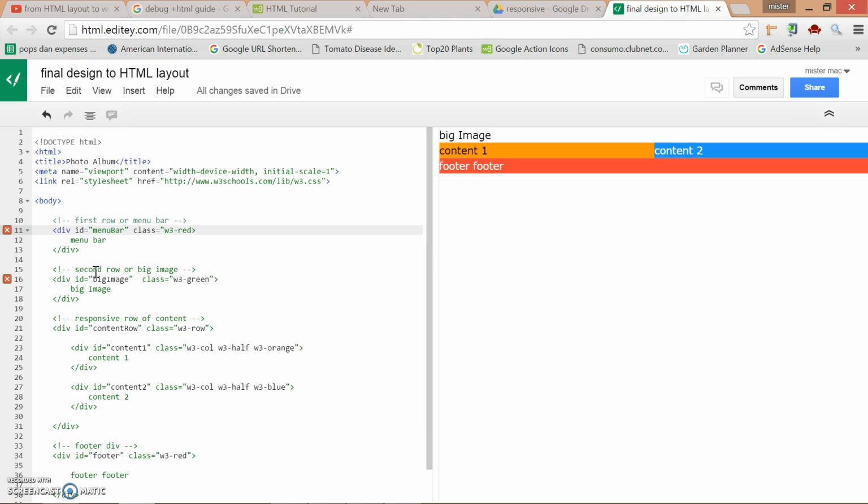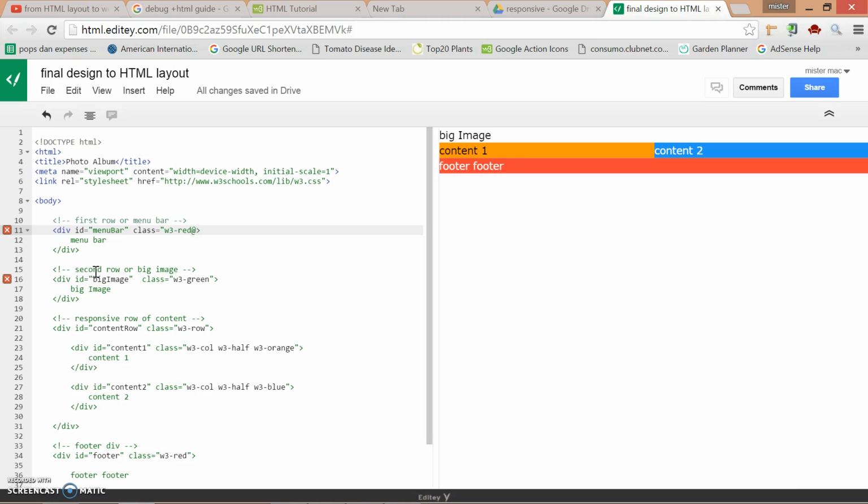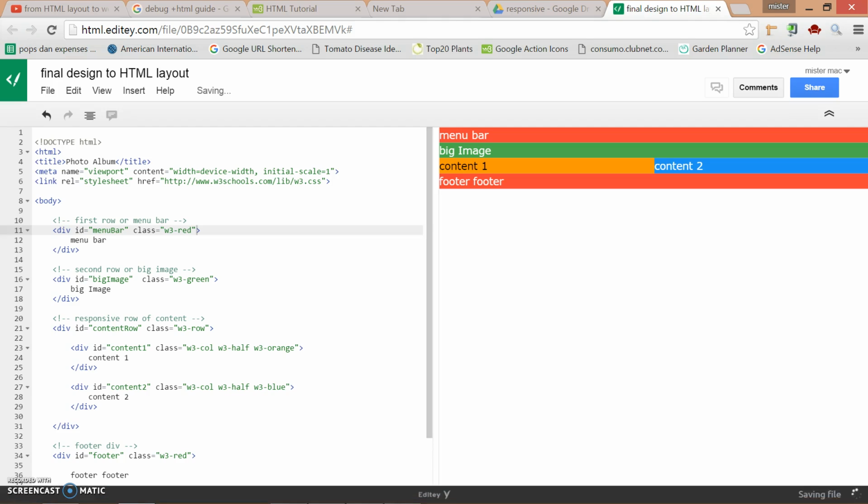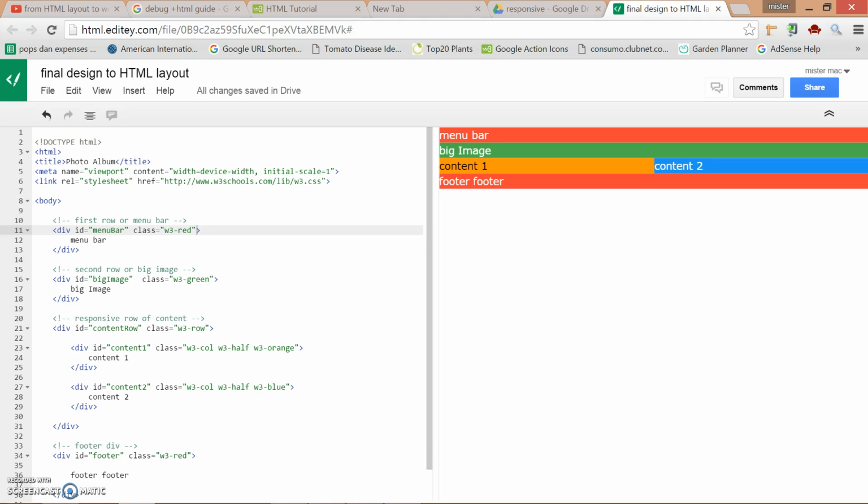Let's put the speech mark back in and see what happens. Whoops, wrong key. There we go, and it's all back together again. So it's really important that you don't miss any of these elements, speech marks or curly square brackets or pointy brackets, when you're doing your HTML.